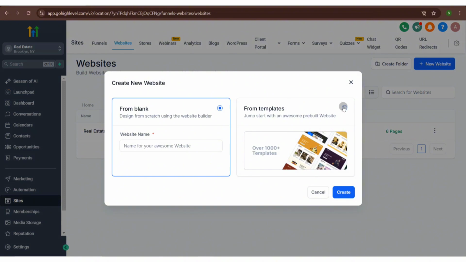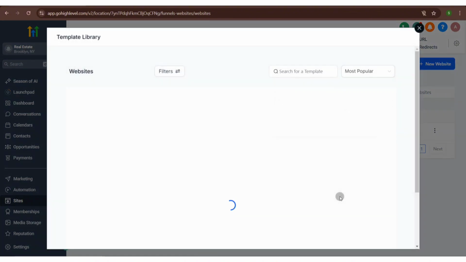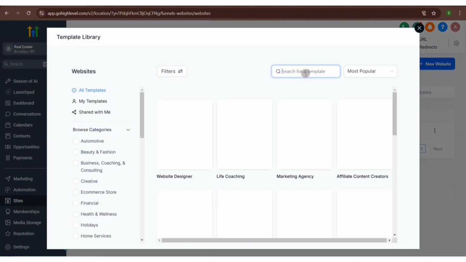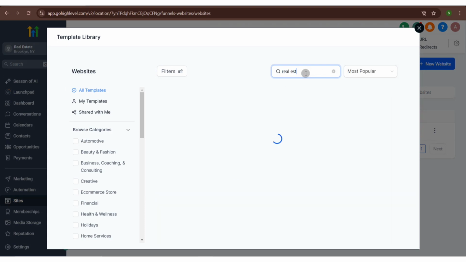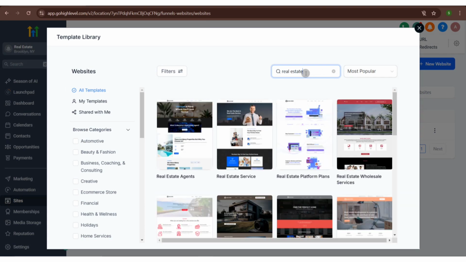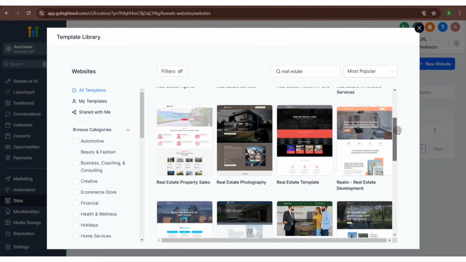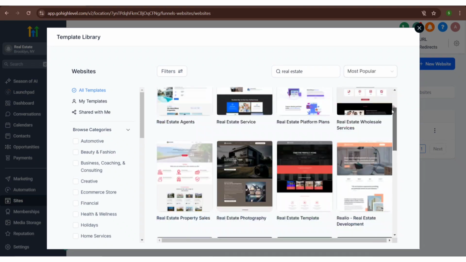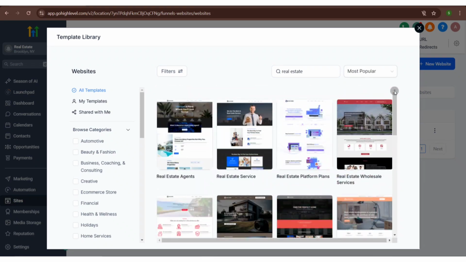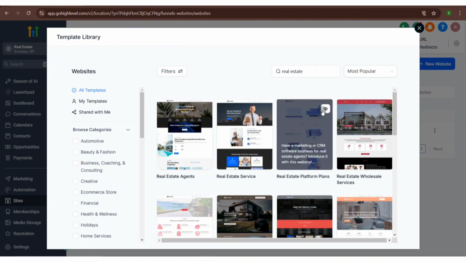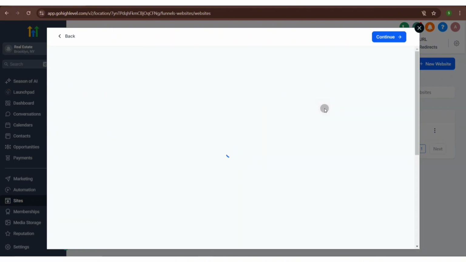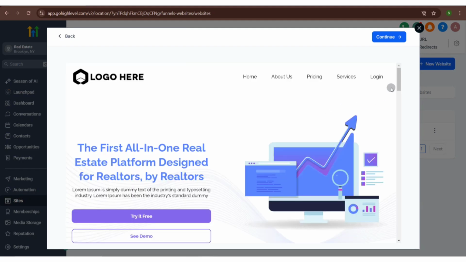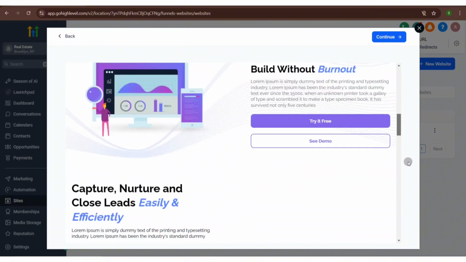You can create a new website from blank or from templates. Now, if you select templates, you'll be able to head over to the template library. In here, go ahead and search for real estate, and you'll be able to find a bunch of real estate templates that you can choose from for your website design. Go ahead and hover your mouse over that specific template that you want to view in full page, and at the top right of that template, you'll be able to find this I button. Click on that, and as you can see in here, you'll be able to view how the page would look if it was launched as a website.